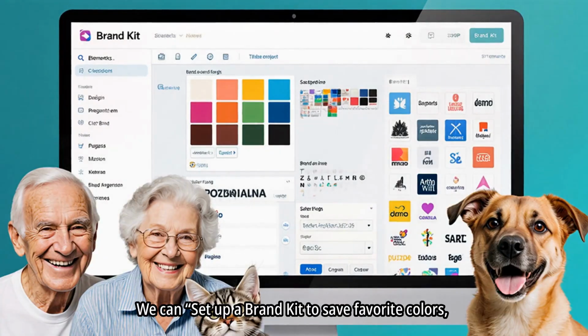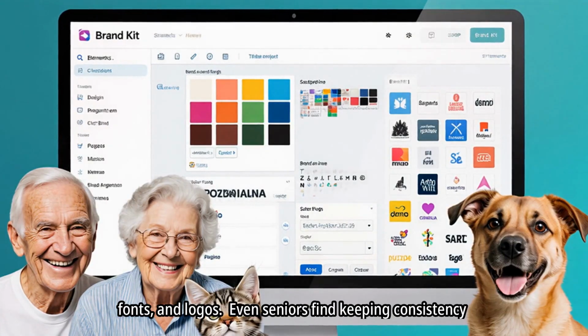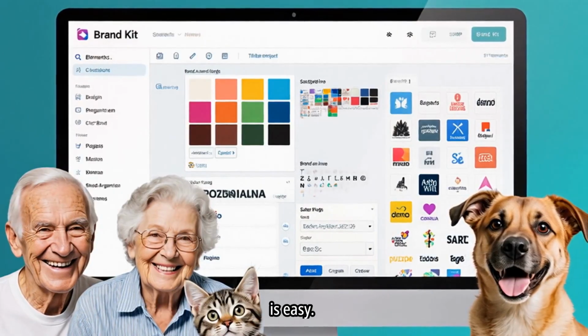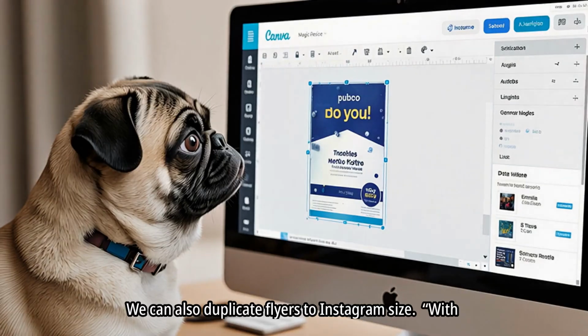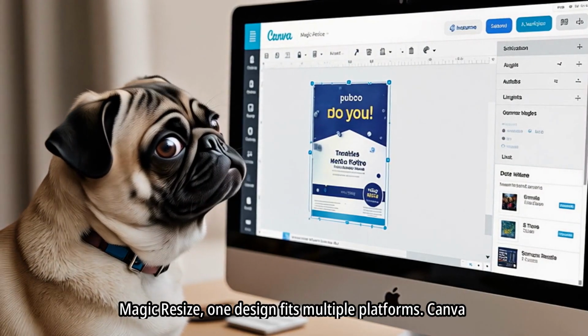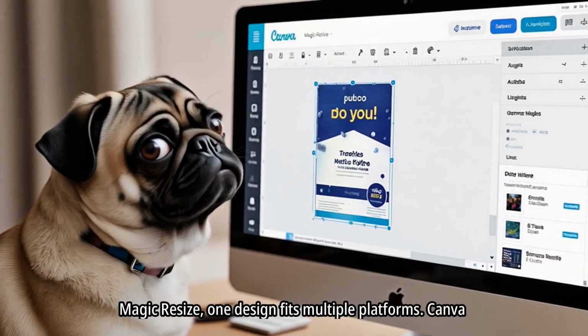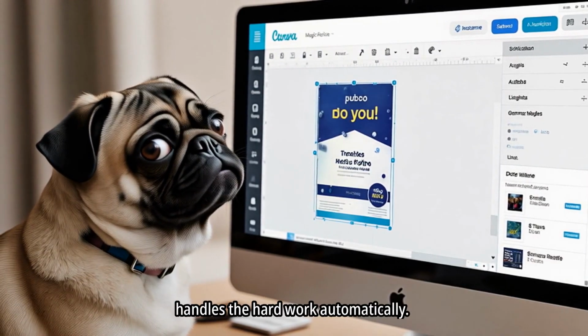We can set up a brand kit to save favorite colors, fonts, and logos. Even seniors find keeping consistency is easy. We can also duplicate flyers to Instagram size. With Magic Resize, one design fits multiple platforms. Canva handles the hard work automatically.